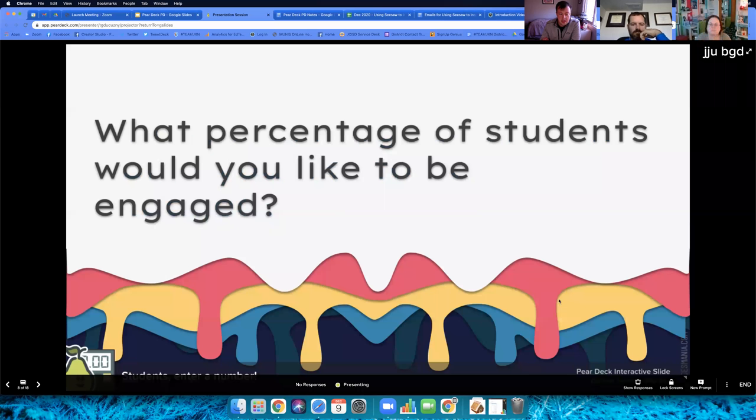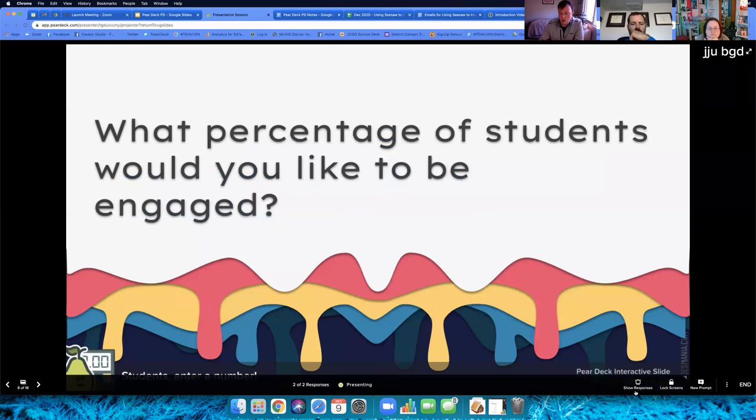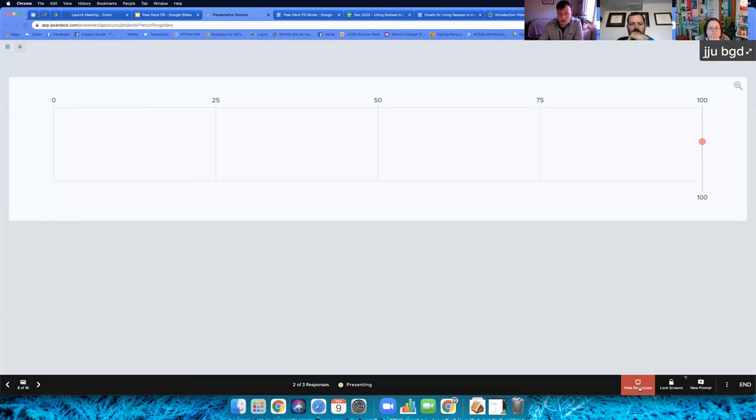Another option is the number option. So this one says, what percentage of students would you like to be engaged? So this will give you the option to type in a number. And while you do that, mine's asking for a verification, so I just gotta type this in. All right, so again, we can see those.